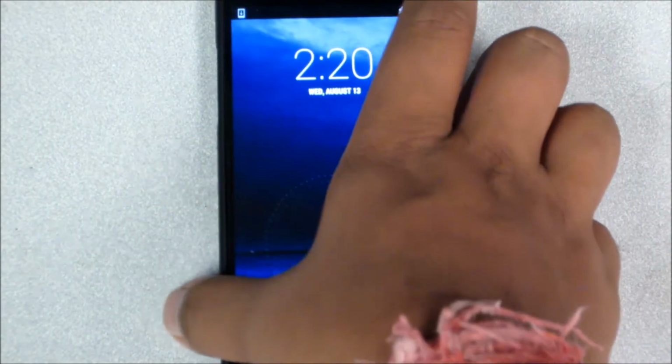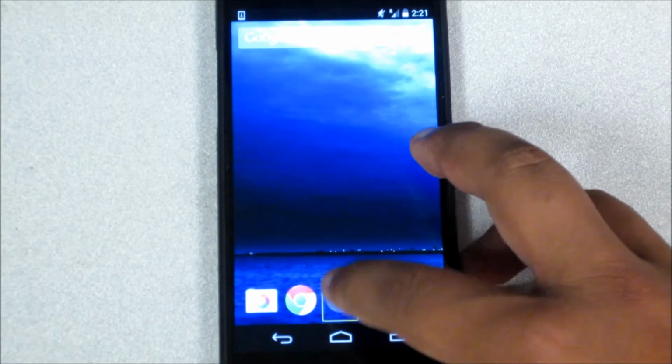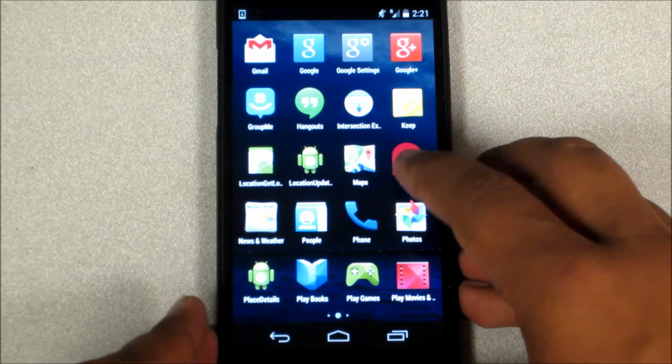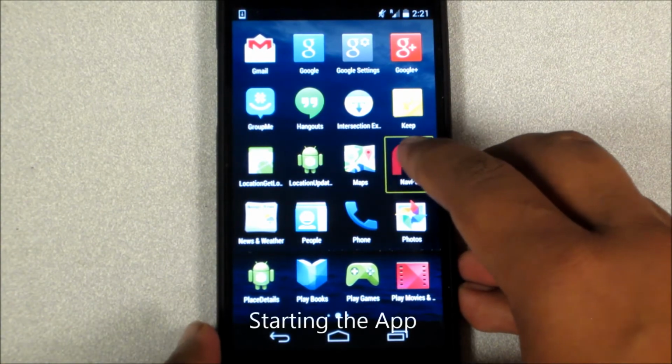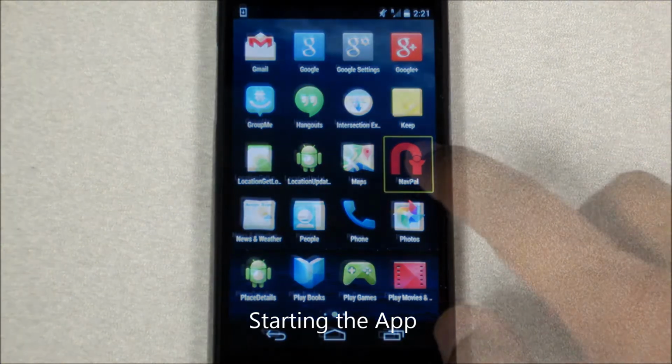Let's start the NavPal application. 2:20 p.m. Unlock. Apps. Apps page 2 of 3. NavPal. We are ready to launch the NavPal application now.